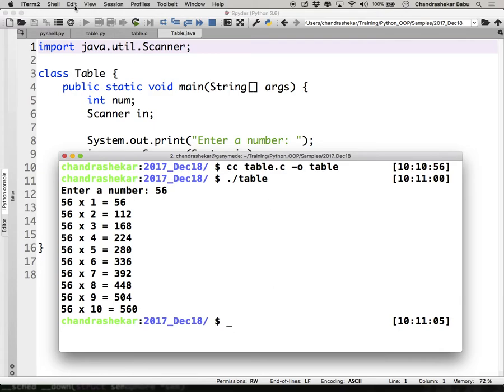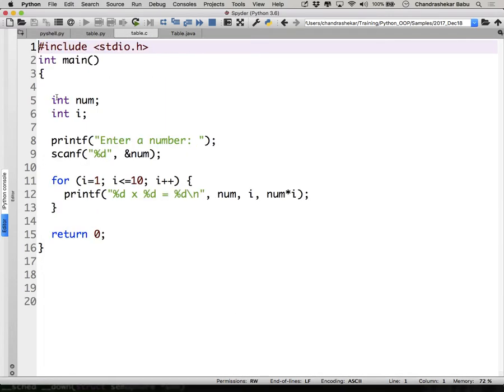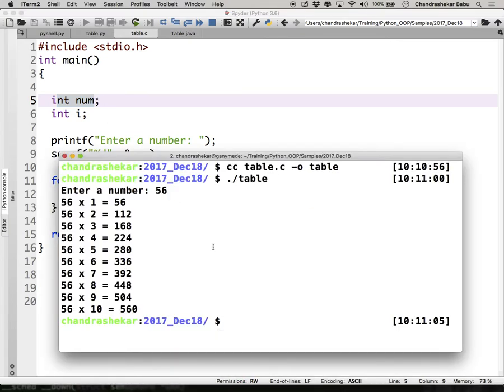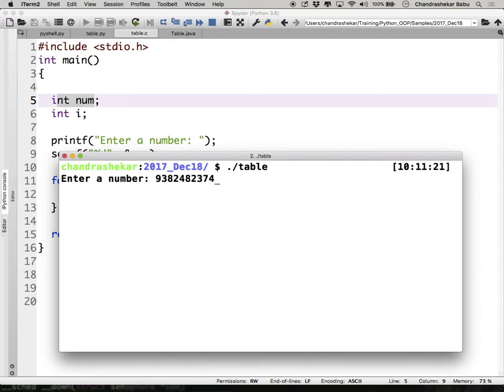You can see the C program, right? I'm declaring a variable of type int. So how big a value can it calculate? Suppose I run this table program and give a big number like this, will this work? It won't work. Any programmer will say, oh my god, this is beyond 32-bit or 64-bit. What should be the result? A robust language should fail right away.